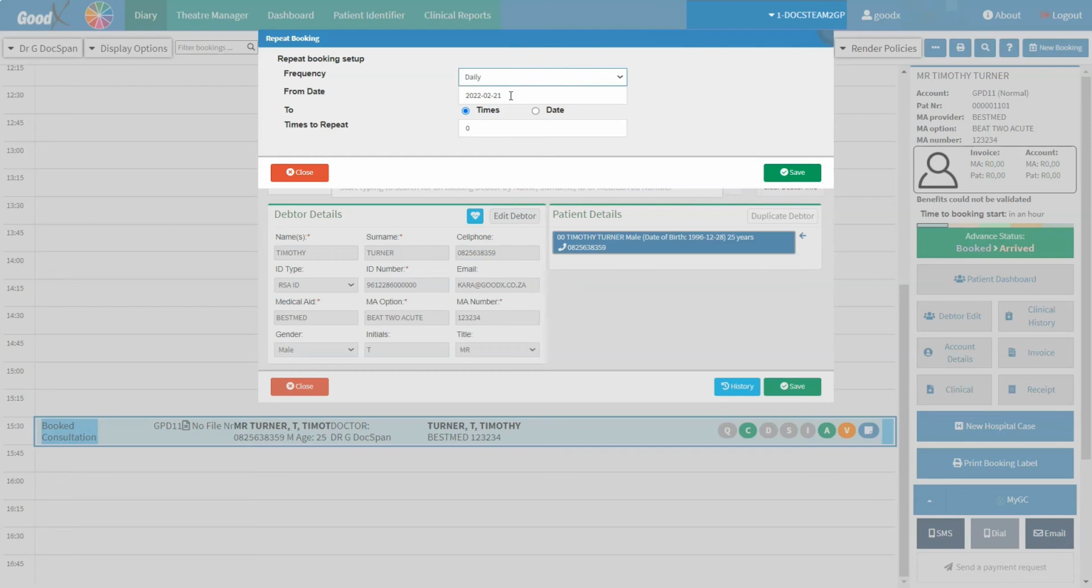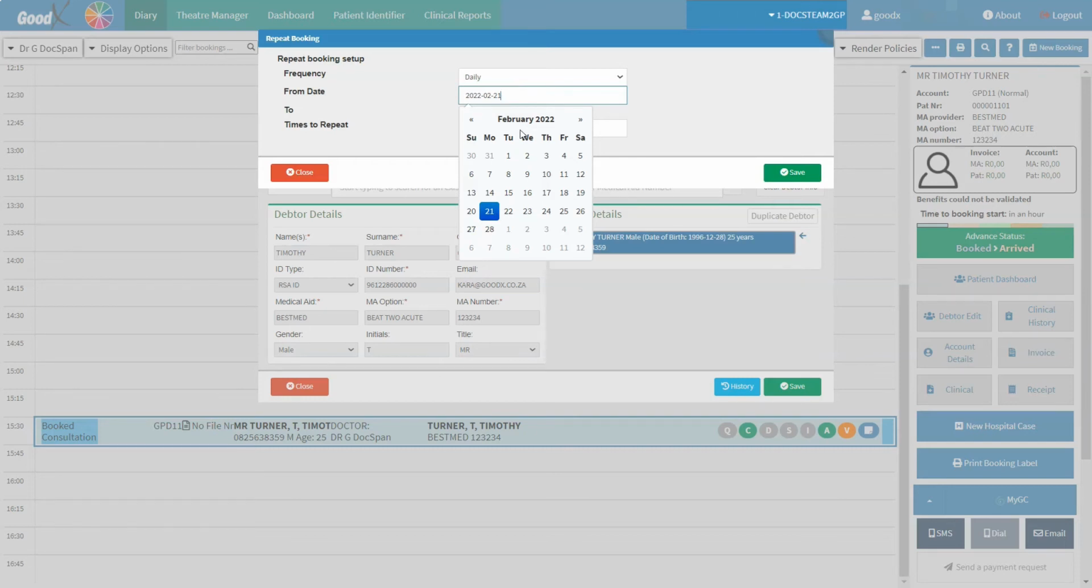Click on the From Date field to select the date that the user would like to start the repeat bookings from. A calendar will open from which the user is able to select when the repeat bookings will start. Click on the desired date to make a selection.